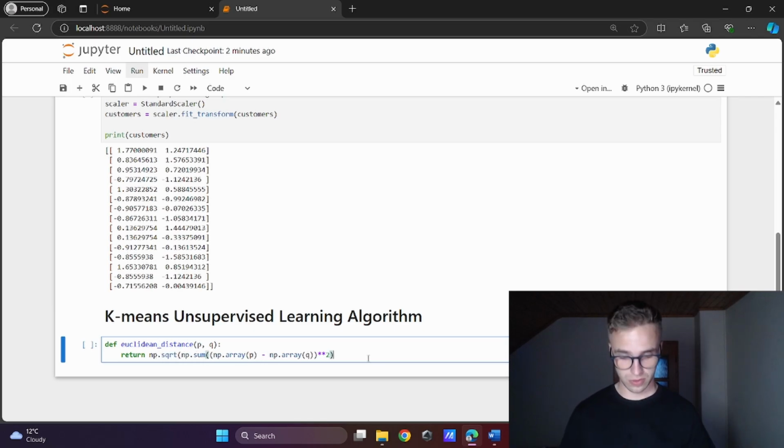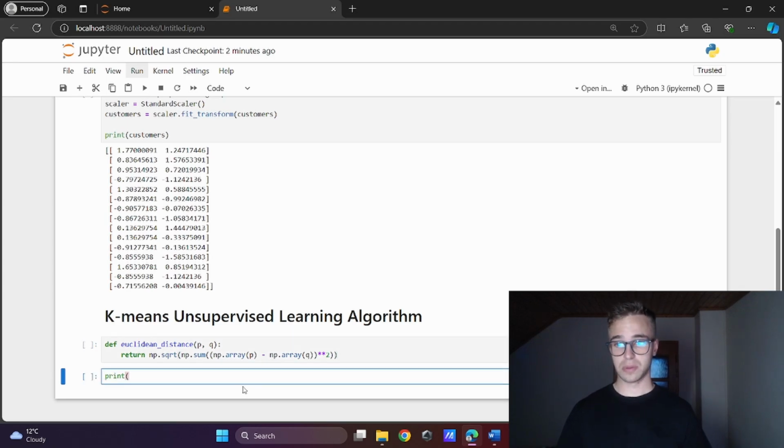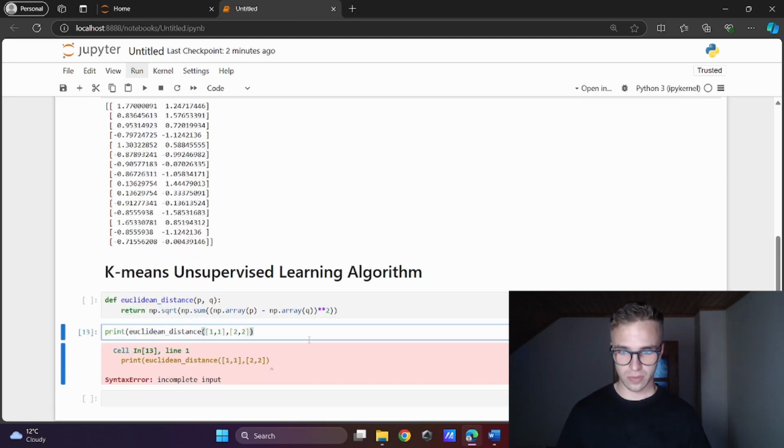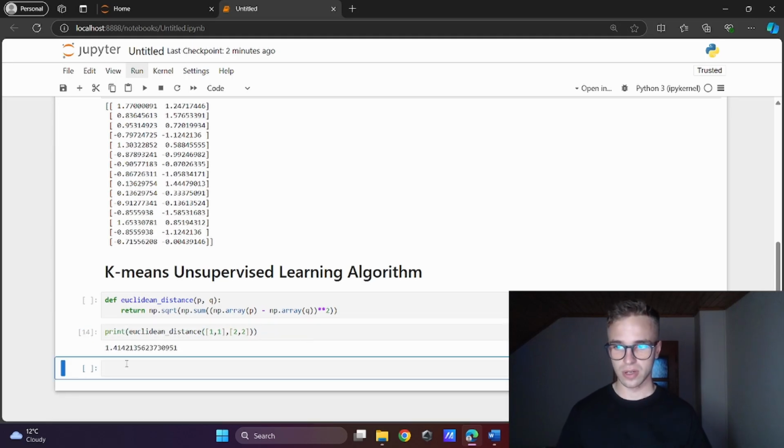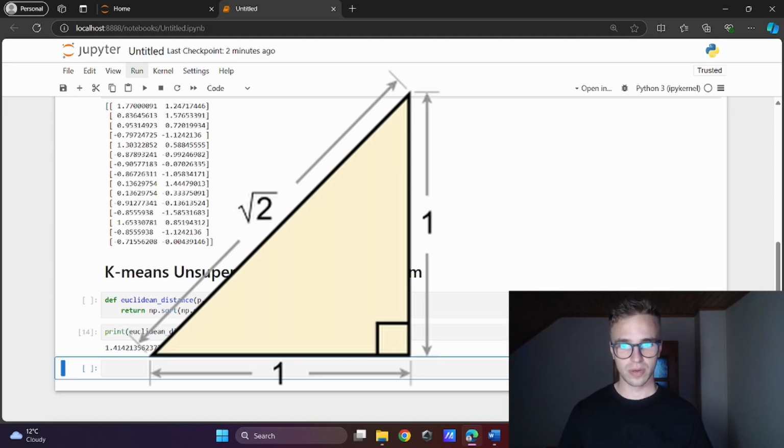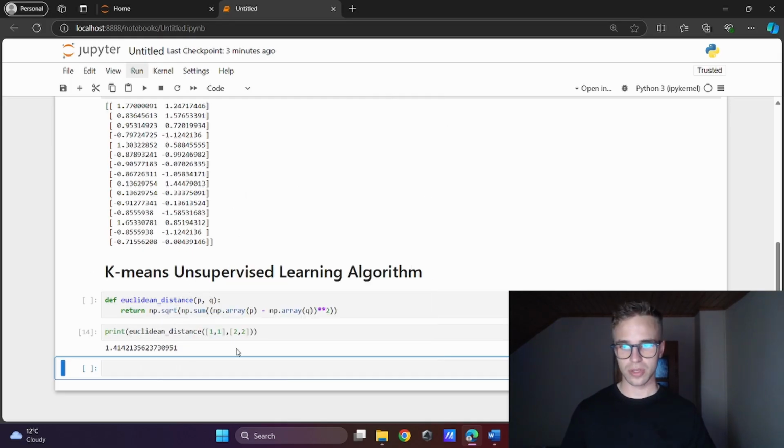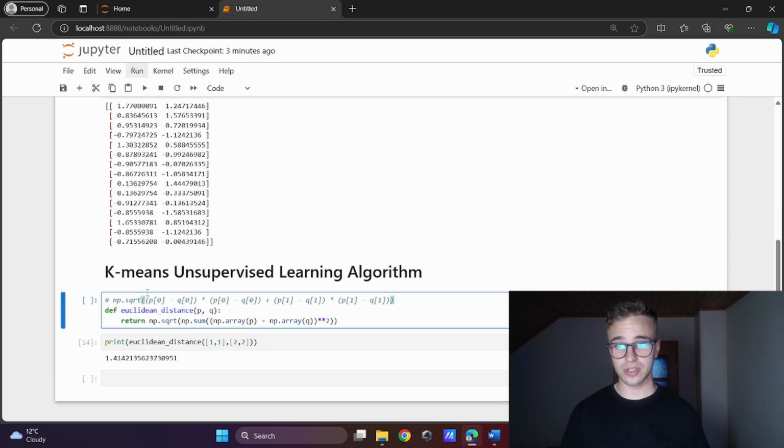Numpy square root is the function. You can try this function on simple data, printing out the Euclidean distance of 2 values. The first one will be 1, 1, so the x value will be 1 and the y value will be 1, and the second value will be 2, 2, so it should be 1.4 something. There is one parenthesis missing. Enter, 1.4, because it is 1 1 and 2 2 and the Pythagorean theorem of these values. So it is working.